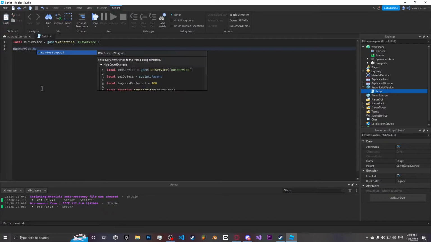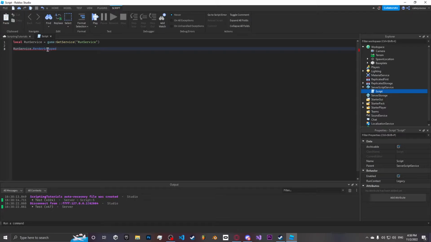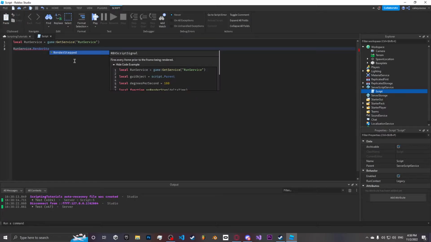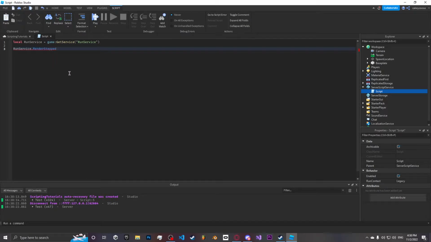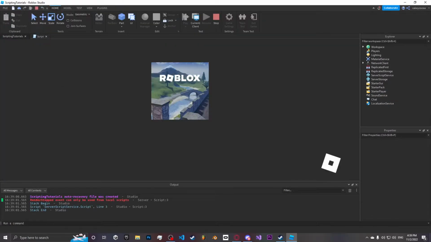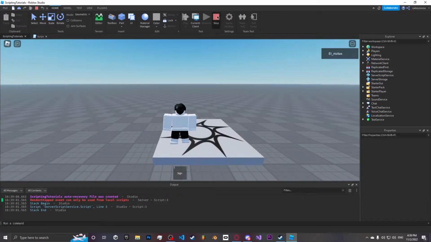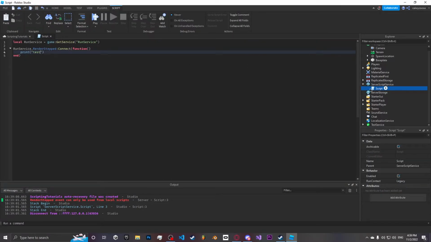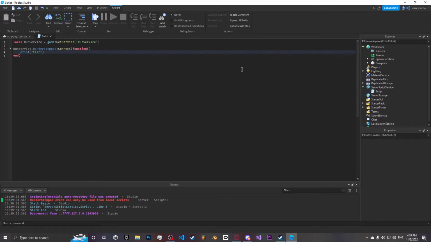There's also RenderStepped. So actually, I might give the explanation. It fires every frame prior, so it pretty much fires the function before the frame is rendered. So connect function, print test. As you can see, it's just kind of, alright. It can only be in local scripts because we're detecting frames and each client has their own frame rate, so this has to be a local script.